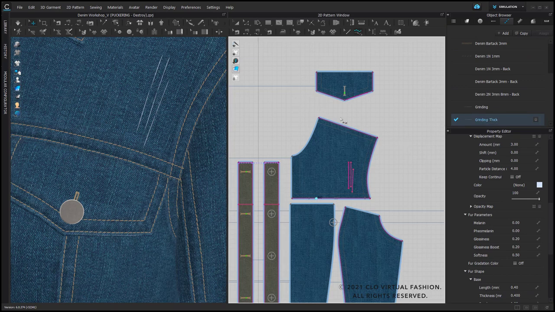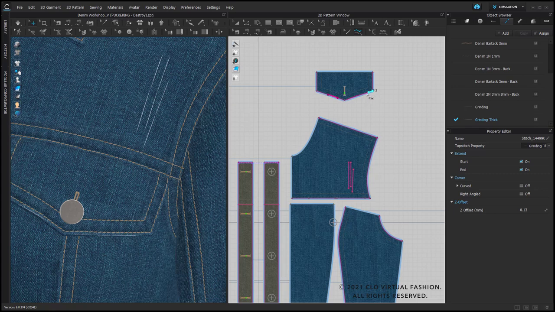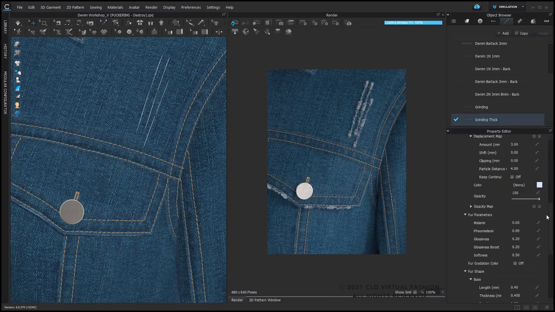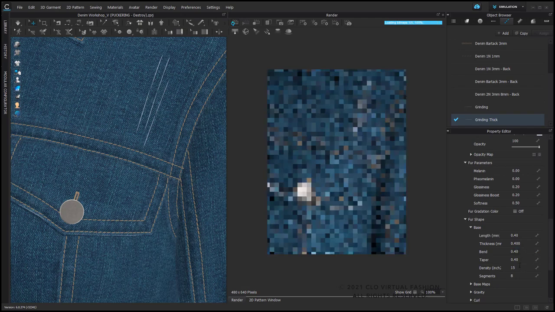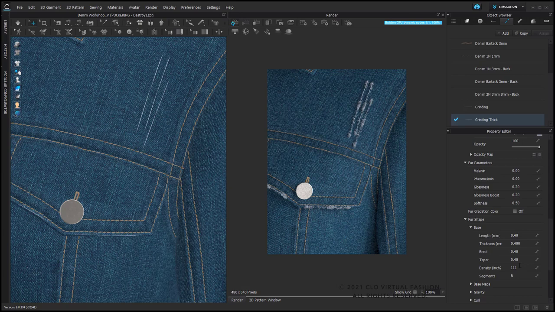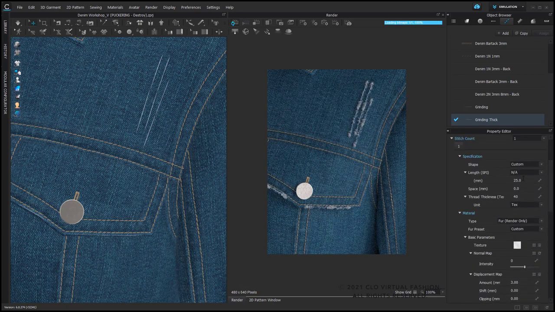Let's create a thicker version that we will use for some areas of the pocket edge and for the internal lines. Now we can open the render preview and change some parameters. Fur shape base, bend 0.4 and density 111. And then we go up to specification and change length to 6 millimeters. To see the changes for the fur, you would need to stop the interactive render and start it again.